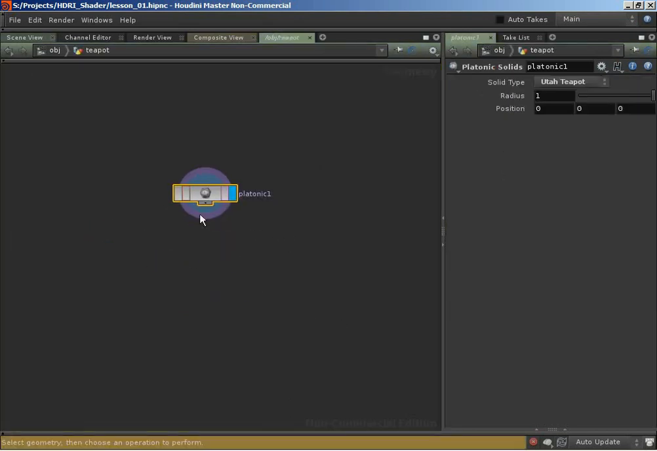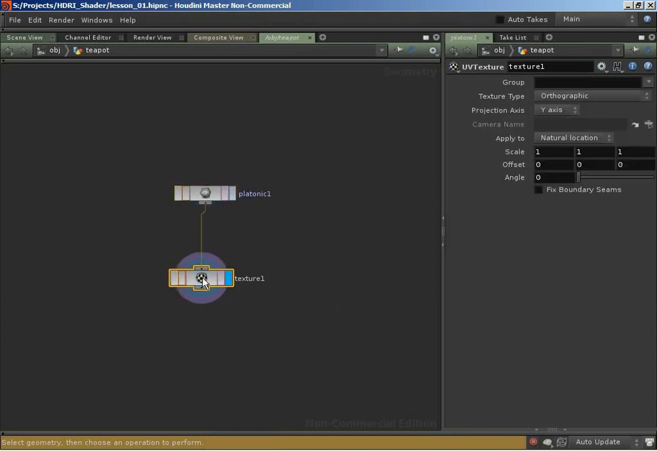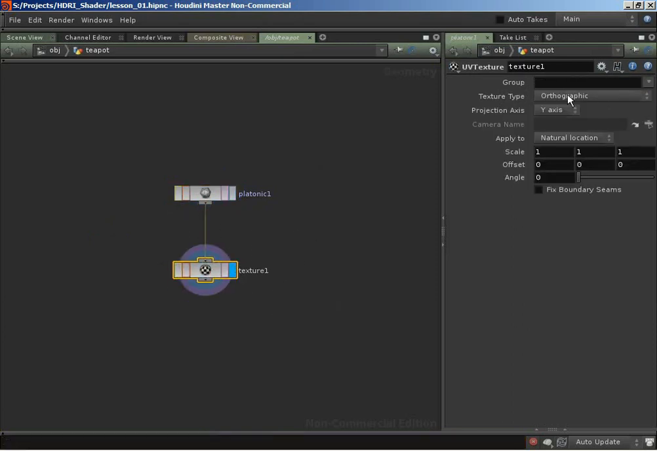Let's repeat that for our teapot. So I'm going to create another UV texture SOP. Now in this case I want to use polar UV coordinates, so we get a nice sort of spherical mapping of our checkerboard onto our teapot. Y-axis again will work great for us. The scale again of 1, 1, 1 is going to work great for us.